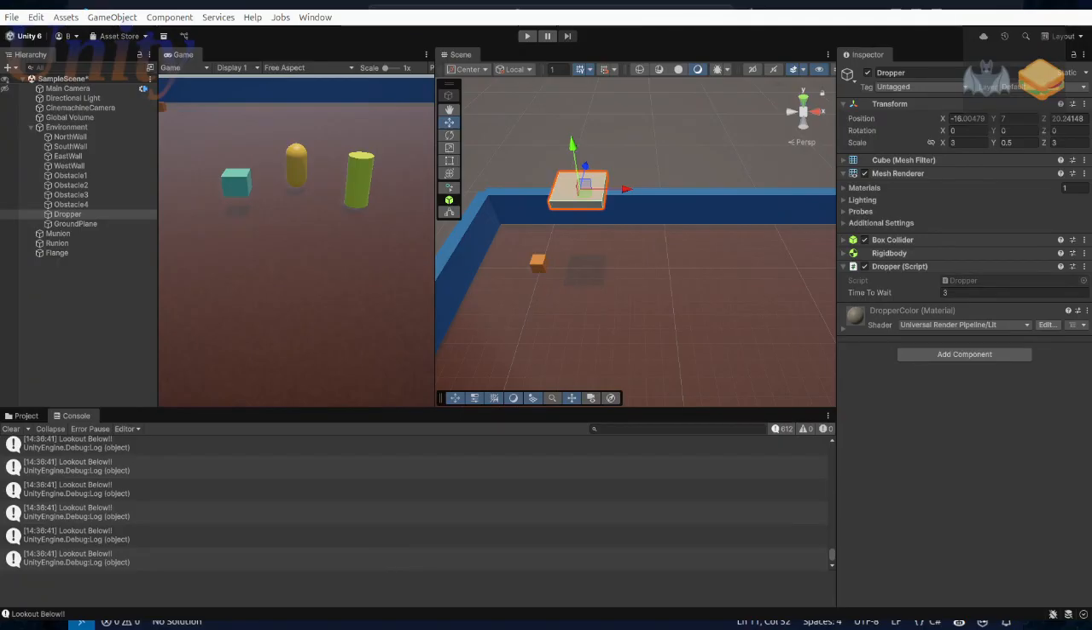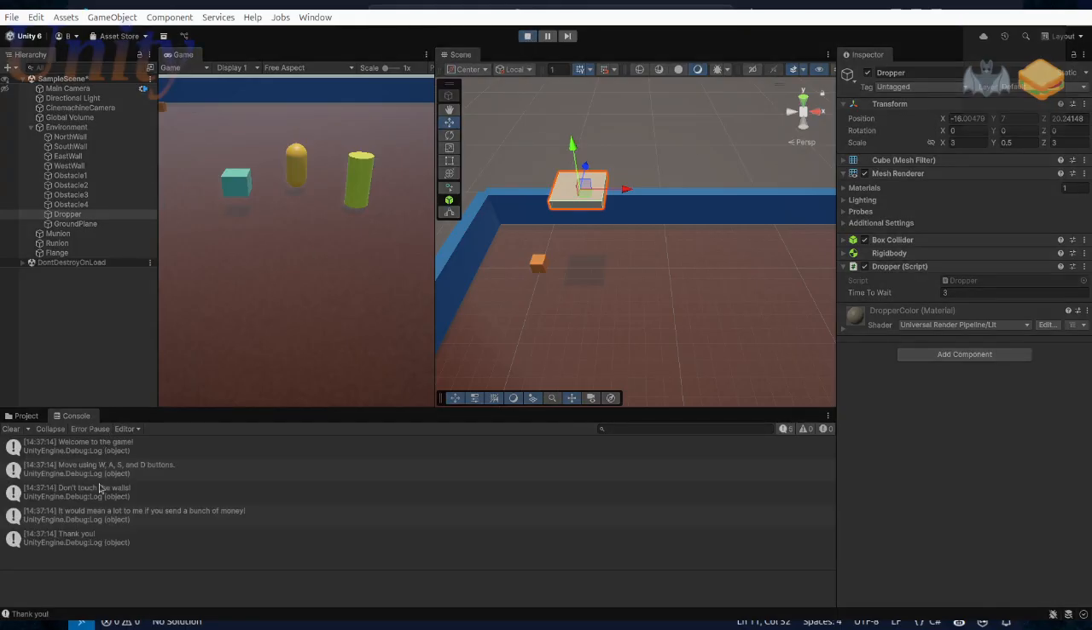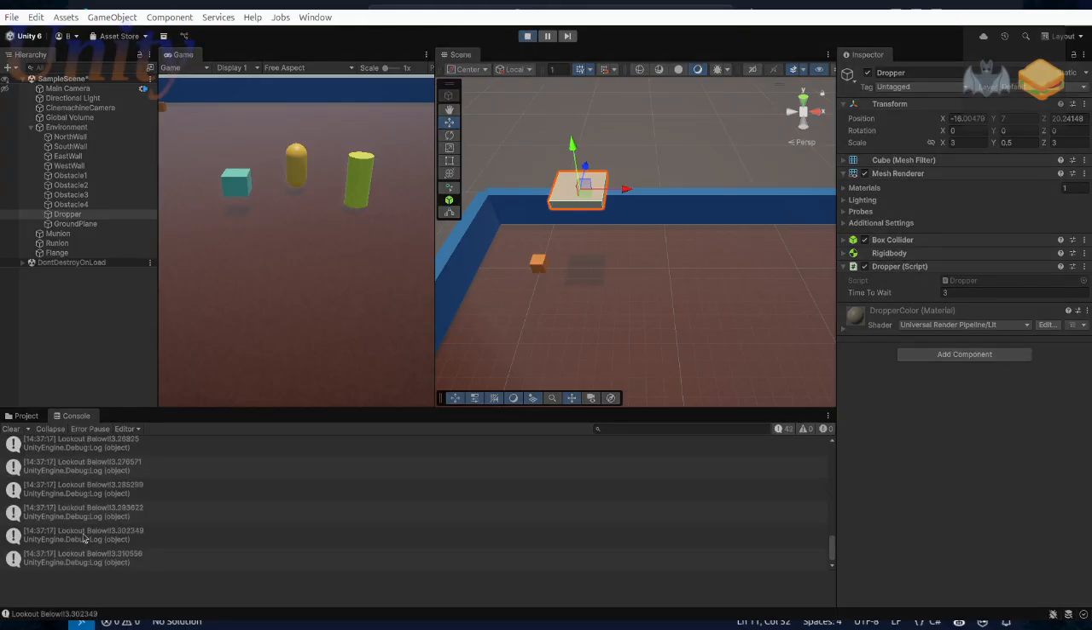Get back into the Unity window. Compile everything. Make sure it's before we hit play. We're set to 3. And then there's our opening messages. Send me money. Thank you. And then after 3 seconds we have a lookout below.